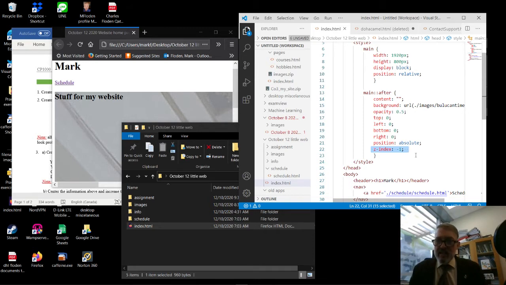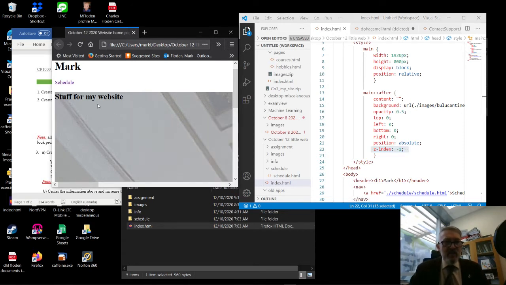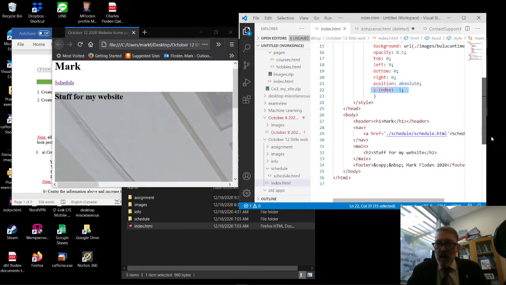So the Z index, the higher the number of the Z index, the further forward it is. And so making it -1 is putting the image behind. And so the image is behind and the other stuff is sitting on top of it. The image is kind of half opaque, and so it's kind of light. And so that's how that is working.